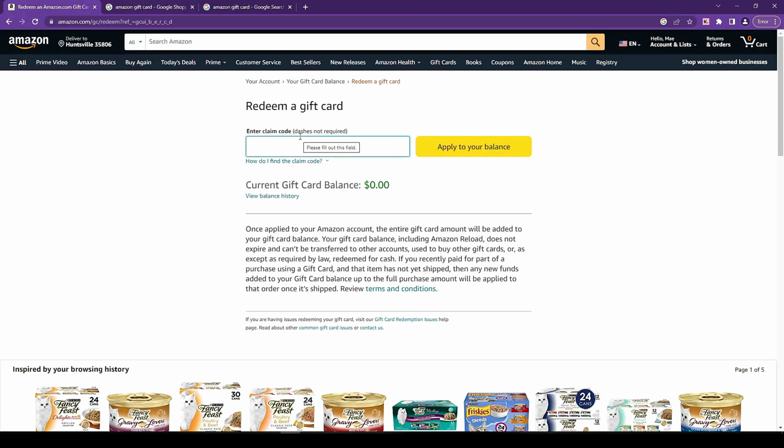Make sure you don't include the dashes, and once you're done, all you have to do is click apply to your balance. Now, once that's done, your gift card balance should also be updated here. And that's it. That's how you redeem your Amazon gift card.